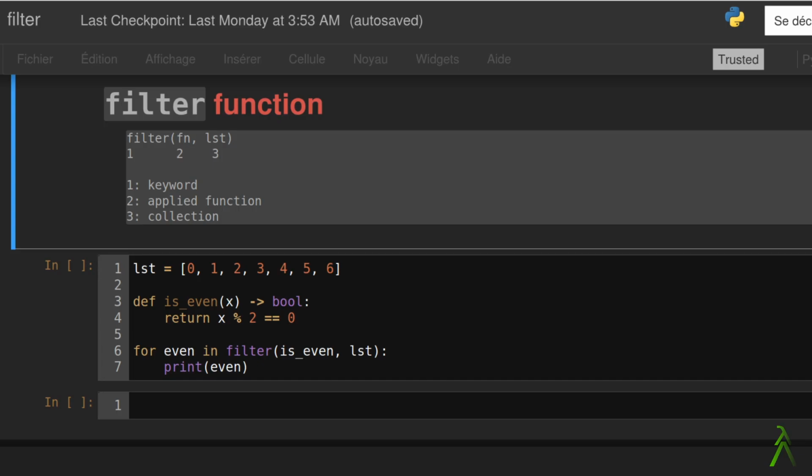How do I use it? I express the filtering criteria as a function which evaluates to a Boolean value. The elements that are evaluated to true stay, the others are filtered out. Parts of the filter function are the following. It has two arguments, the criteria function and the collection, and it outputs a generator.